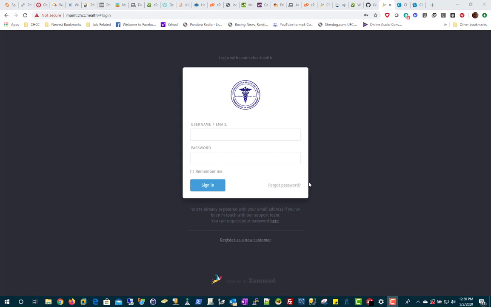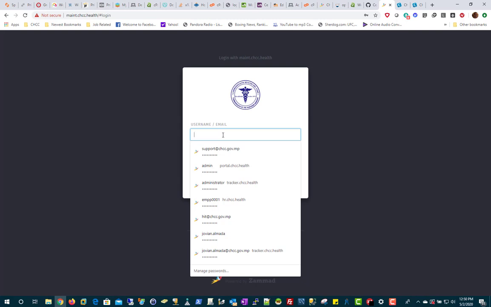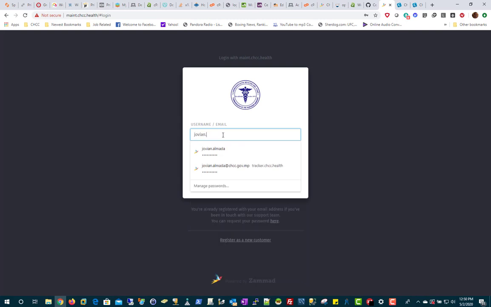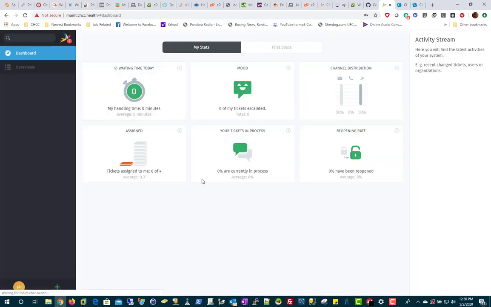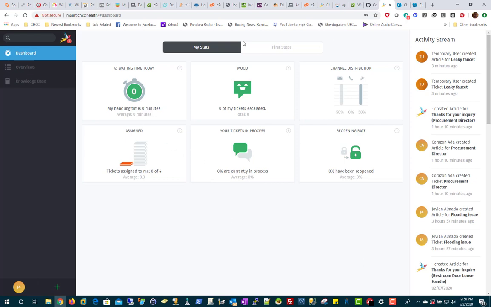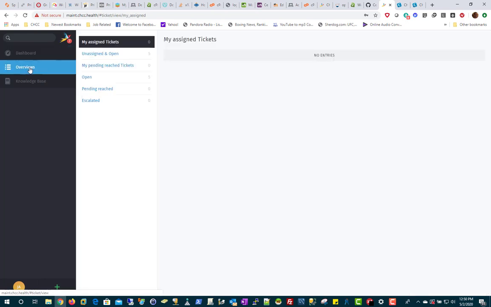So the first login that I'm going to use is going to be my own login. Now my login is specifically tailored to only seeing general maintenance requests. So when I log in, the first thing I'm going to see is my general dashboard. Each of your regular administrators are going to see exactly this. They're going to see what the majority of their tickets are, all of these types of things. But for the most part, what they're going to be interested in is what's happening in this overviews tab.